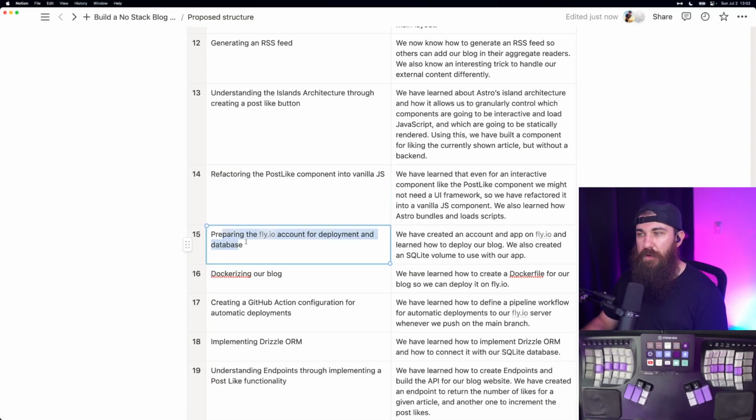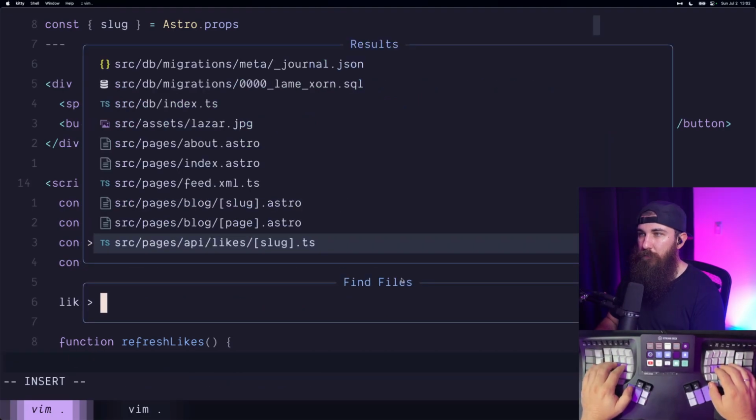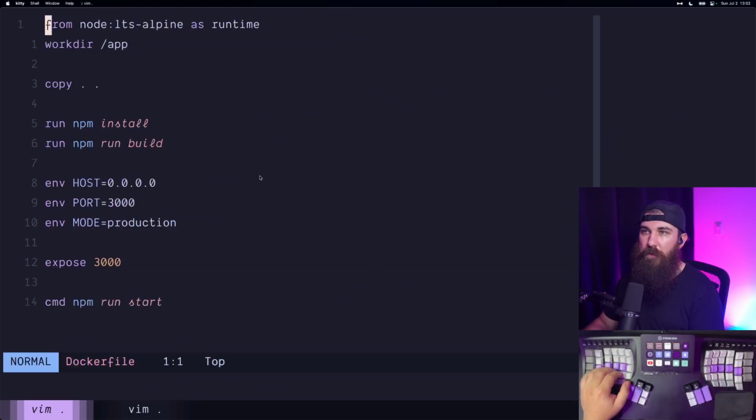Then I'm gonna move on to prepare the Fly IO account, because we're gonna be doing Fly deployments. And also we're gonna create an SQLite volume on the account itself. Next lesson, we're gonna Dockerize. That's pretty simple.